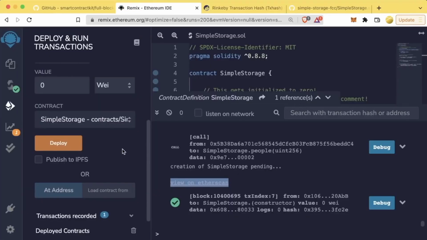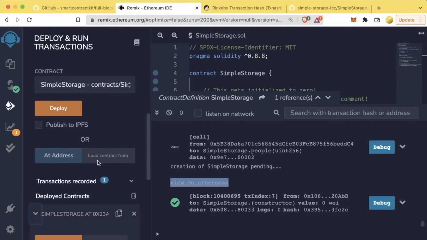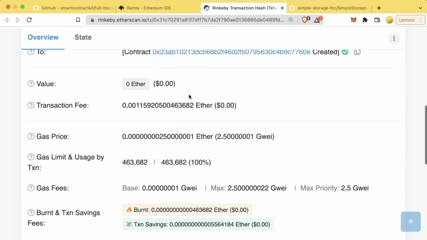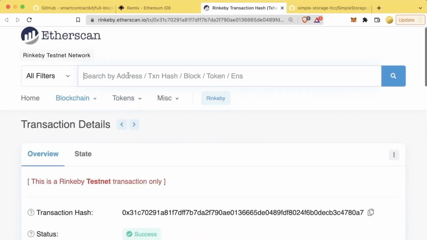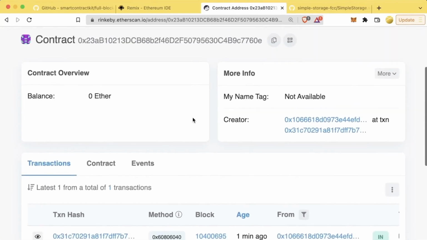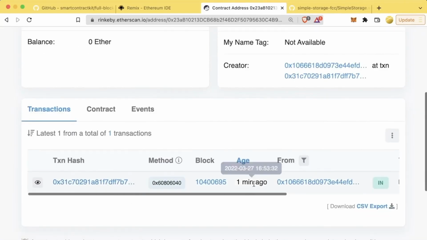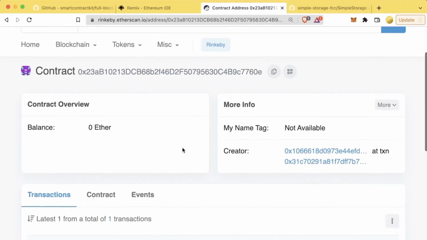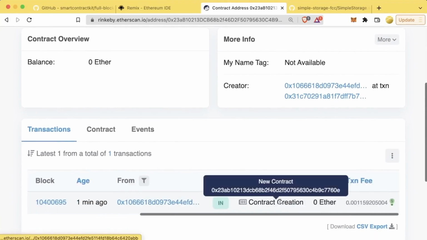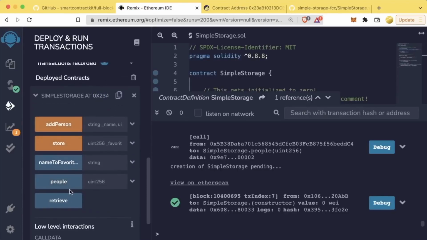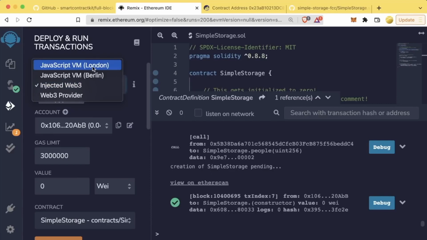Now, if we come back to our Remix and scroll down, we're able to see our simple storage contract at this address. If we hit this copy button, go to the Rinkeby Etherscan and paste it in the search bar, we will get the contract that we just deployed. And we see this first transaction is the contract creation transaction. So now that we have this contract created, we have all the exact same functions that we saw when working with the JavaScript virtual machine, or our fake environment, or our super fake environment.